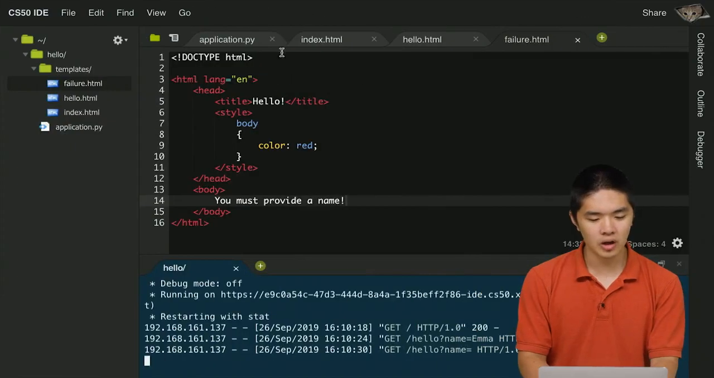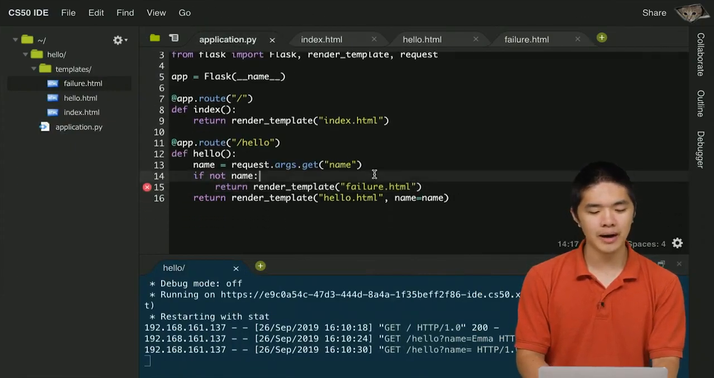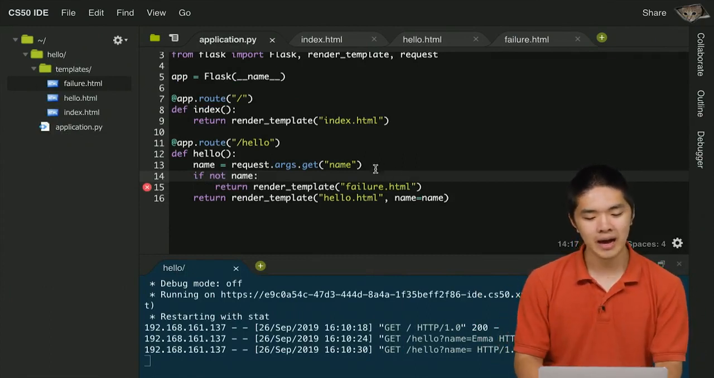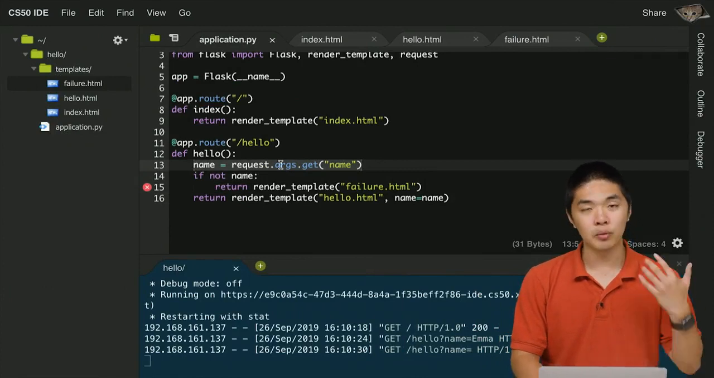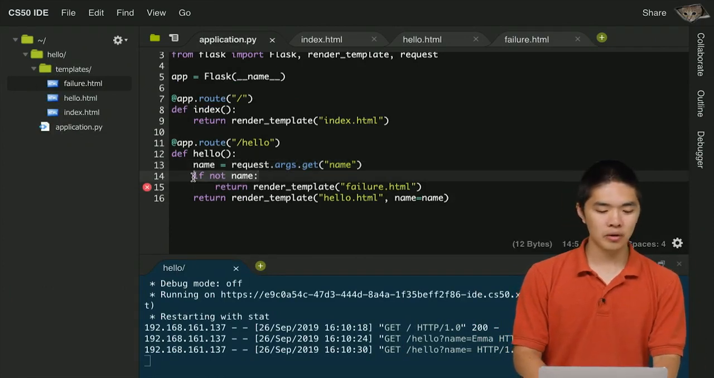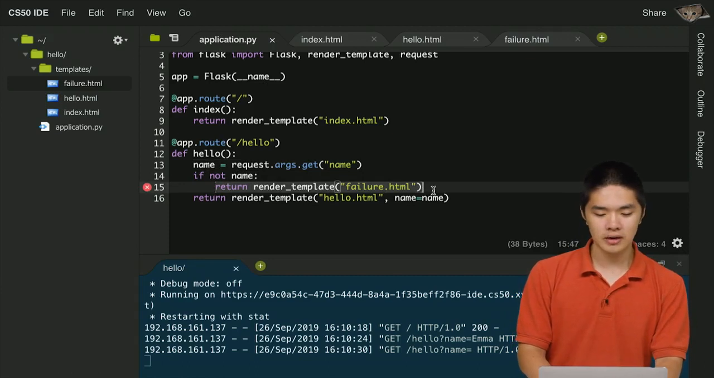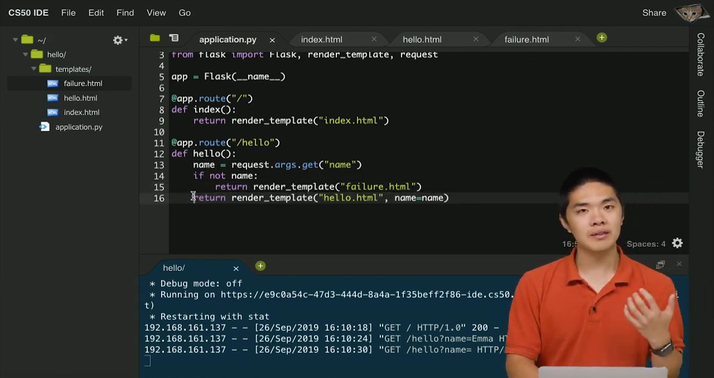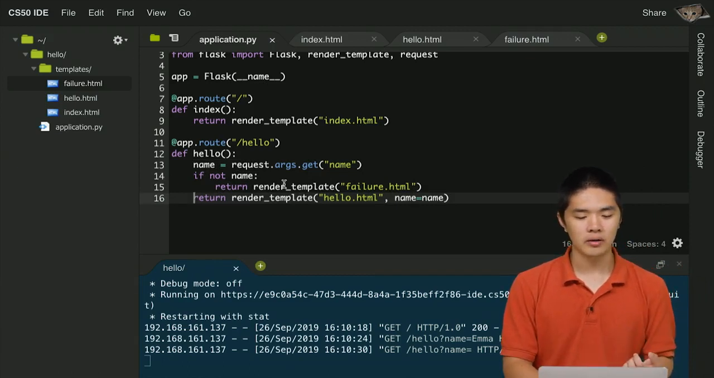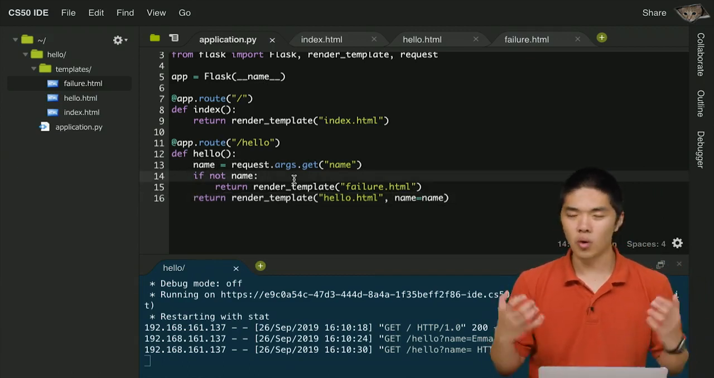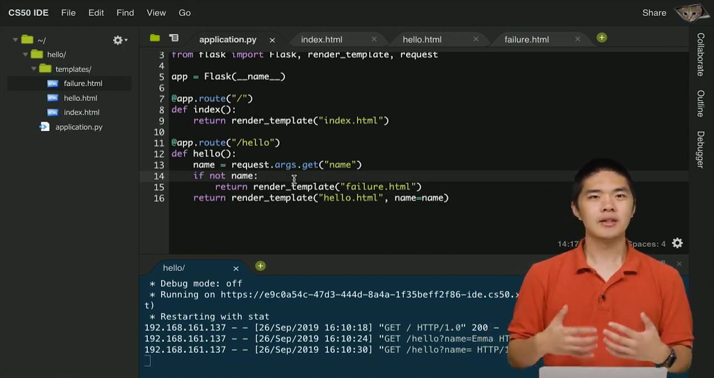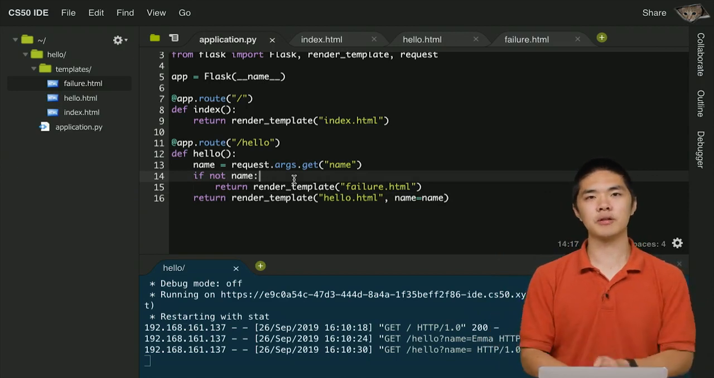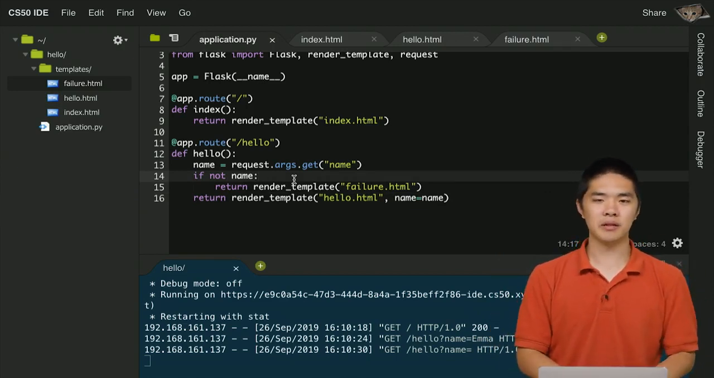And that's all because of the logic that's happening here in application.py. I'm able to return different templates depending upon different situations. I'm accessing the value of the name that was provided as an argument, and if no name was provided, then I'm rendering a failure.html template, but otherwise I'm rendering hello.html, passing in that name as an argument as well. So your function doesn't just need to return one template. It can have conditional logic that determines that based on certain situations you should return one template, but under other situations you might want to return a different template instead.